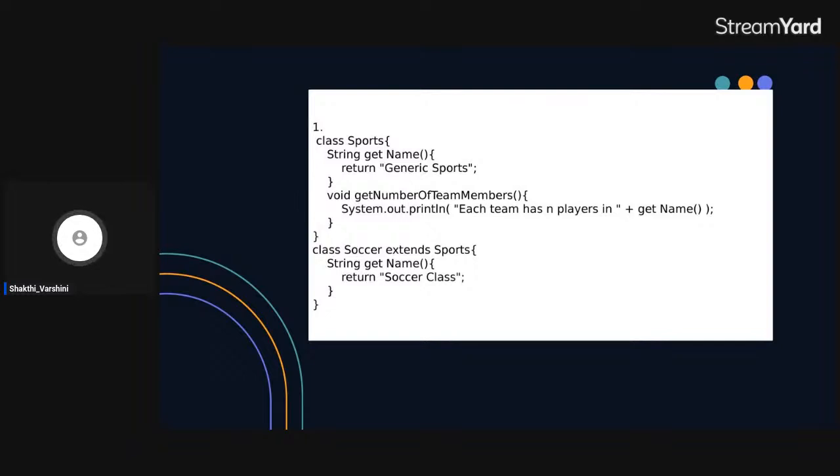it is printing it, right? Next, in the subclass it has another method, right? That is the soccer class. The soccer class will be returning, and then again it will combine with the function, and you will get "each team has n players in soccer class". That's the thing you will get. Okay. Have you got it?